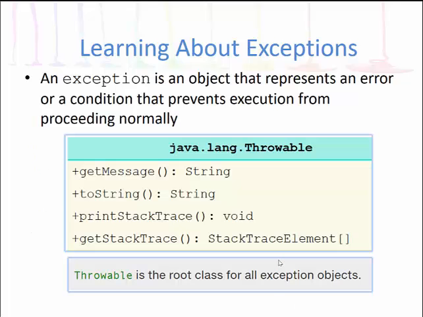So when we have something that is an object, that indicates to us that we have an error that has methods and things that we can do with it. And we'll look at these methods here in a little bit.